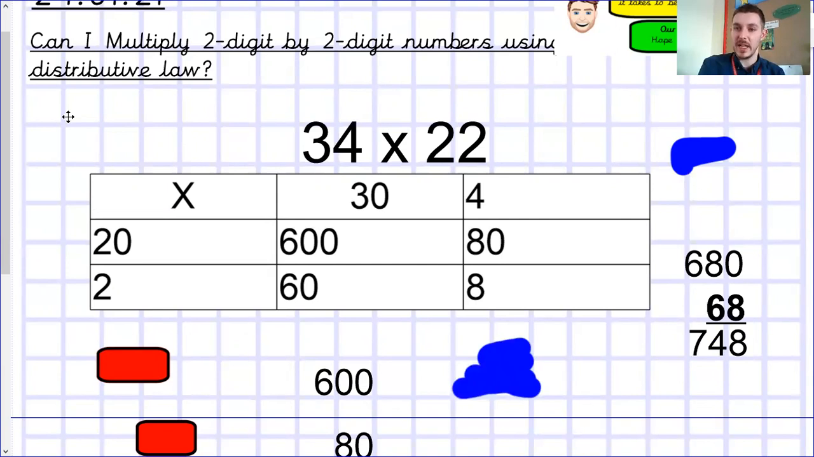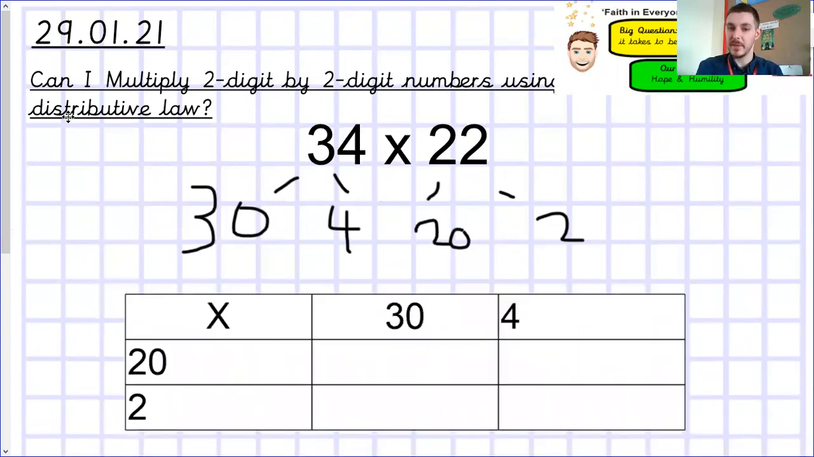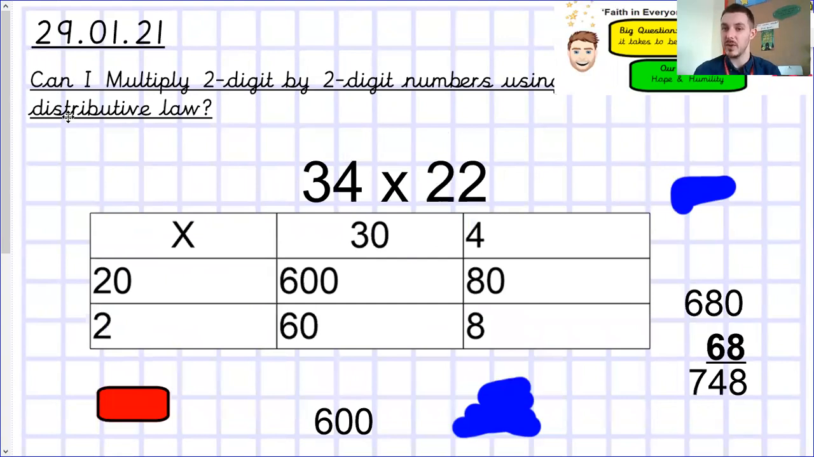So your task for today is to use the grid method to multiply two-digit numbers by two-digit numbers. To do that, you have to separate the number into its different parts, then multiply those parts together, and then add the answers to those calculations. Once you've done that, you should have your answer. Hopefully that's useful for everybody.